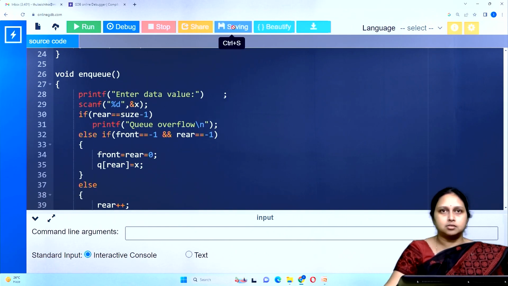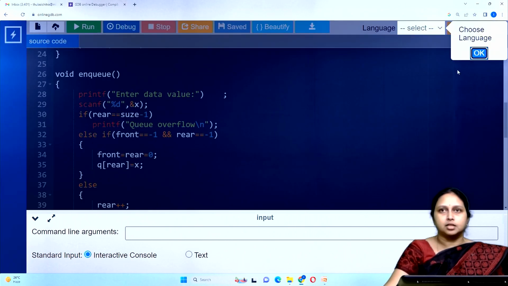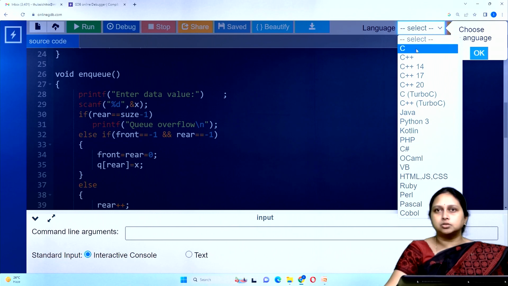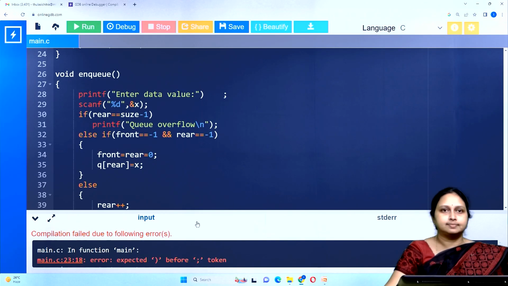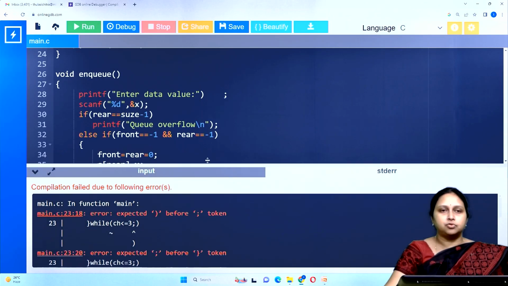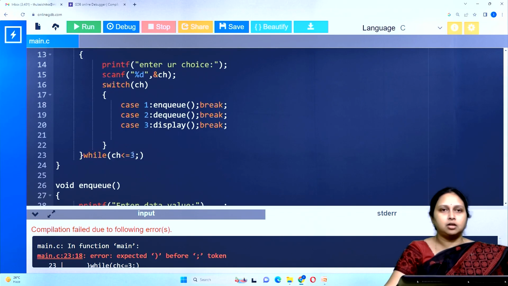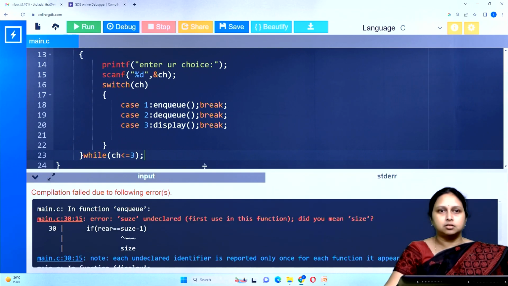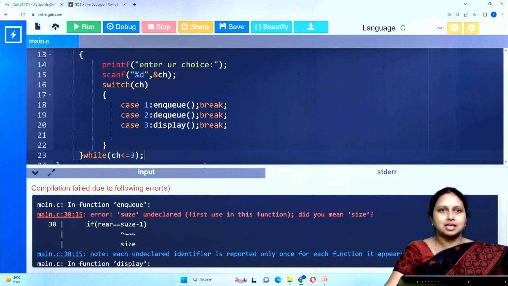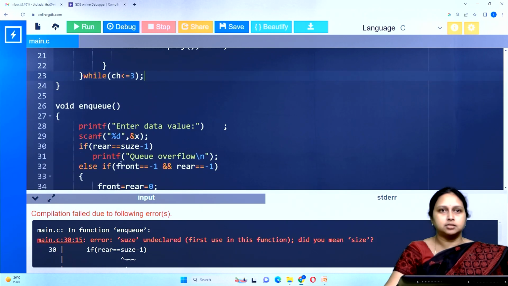Now once again save this program and try to run it. Select the language, we have done it in C. Yes, a few errors we got. Here in the while loop the semicolon is placed within the parenthesis. And any other errors? Yes, here the spelling of size I have given wrong.